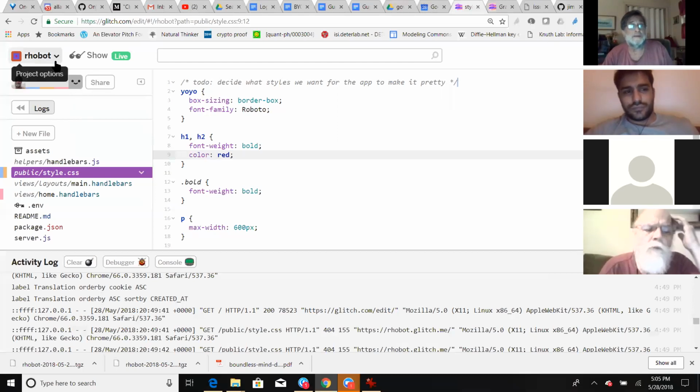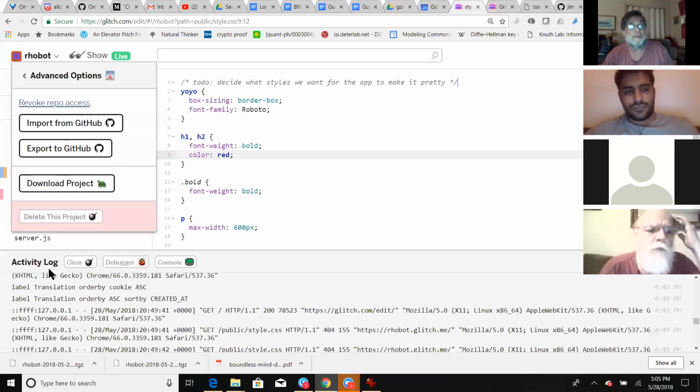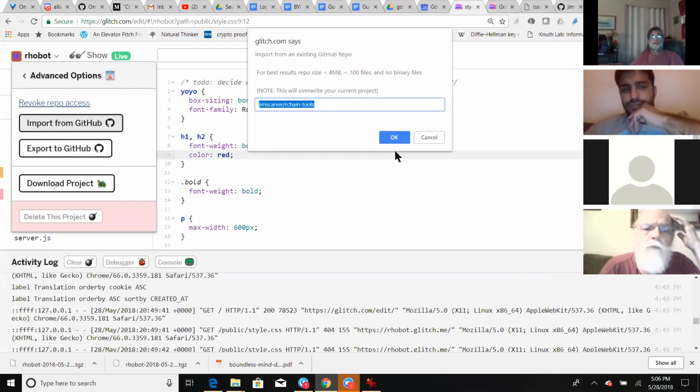You can always check it out somewhere, work on it. Okay, so if I export this, and then we could import it, right? Now, if I import from GitHub, what does that do? It'll overwrite your existing project. Do I have to? Yeah, don't do that. Don't do that yet.